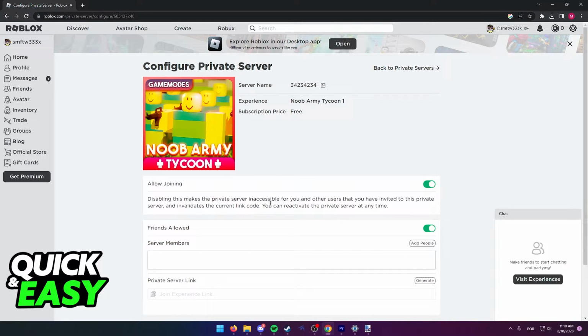However, what you might want to consider doing is just to disable the allow joining option. This will make it so the server doesn't appear anywhere and no one is able to join this server, which means that in a way it is deleted. But in reality, it is currently impossible to delete a server, and this is the only method to make this server not appear to anyone anymore.